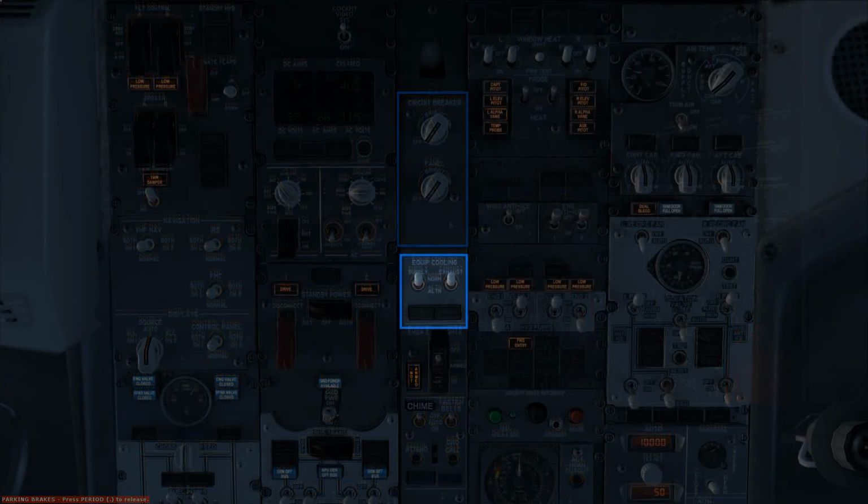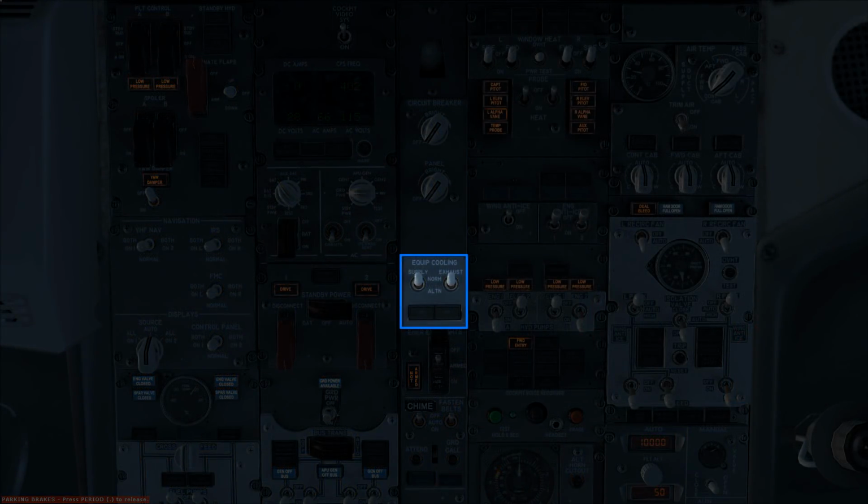Next we have our equipment cooling panel, which controls cooling fans for the flight deck systems, much like fans in a computer for example. There is a supply and exhaust fan, and these switches allow you to select alternate fans if the normal ones fail for any reason. There is also a couple of indicator lights to show when there's a problem with either the supply or exhaust system.